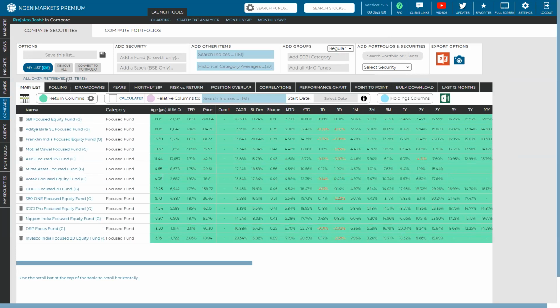Now, once they are here, you can specifically choose any particular parameter and check what is the performance of each of these funds as compared to others. Now this is simple plain peers analysis, right? Here, mind you, we're not adding any benchmark or any category average for that matter. So simply doing a peers analysis.